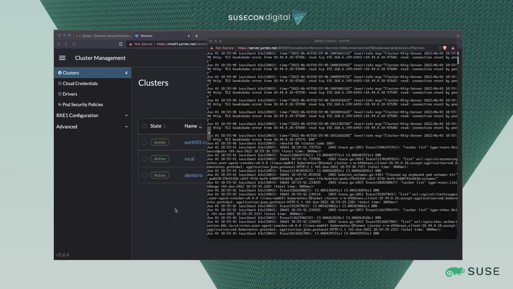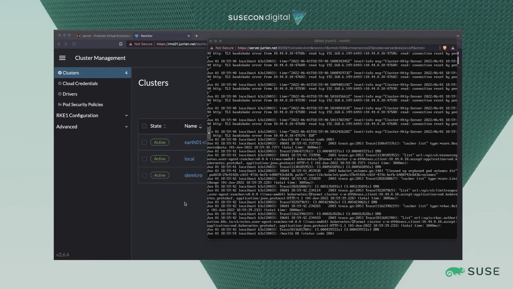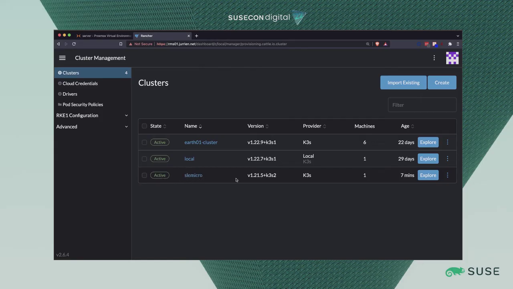It has finished provisioning the cluster, or at least this node, adding it to the cluster. So here you can see it's running. It's the version that we have specified. So this is how you do a callback and OS management with edge devices.